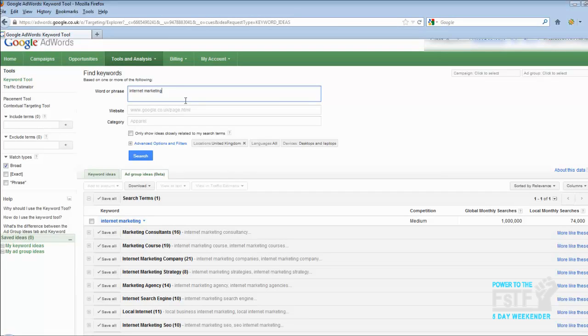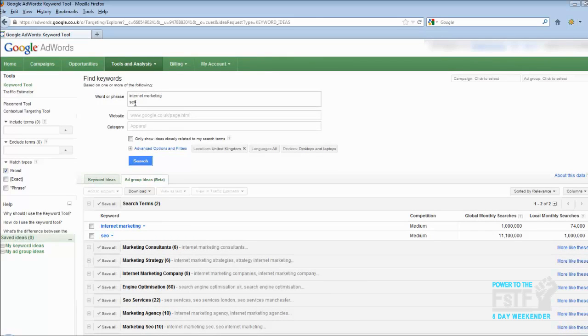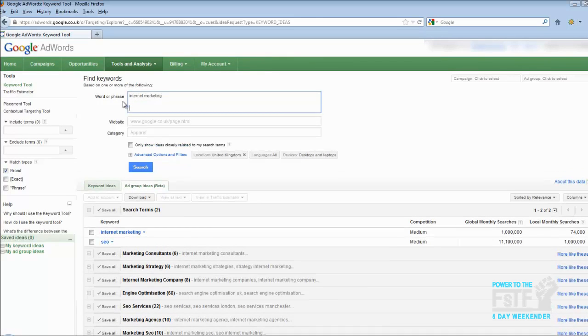Now, I've put in internet marketing, but you can put other search terms in on different lines, and it will give you the search results for all of them grouped together. I tend to just go for one when I'm doing keyword research, so we'll stick with that at the moment.